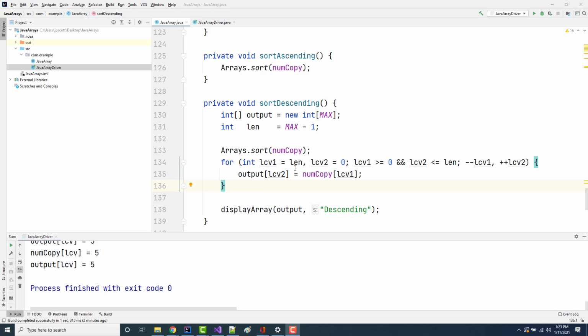All right. Now, this is the longest for loop I think I've ever written in my life. First thing I did, notice I came in here. Originally it said LCV less than length minus 1.